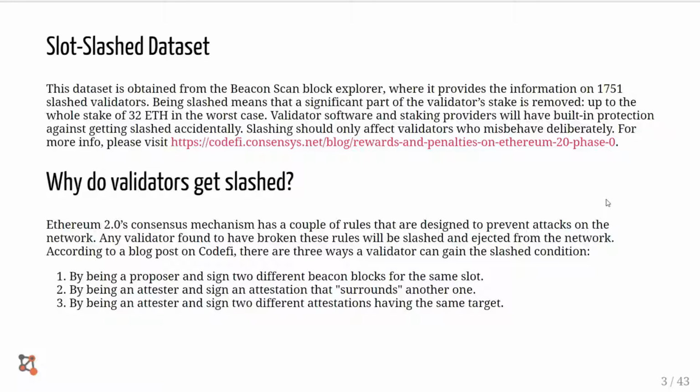Validator software and staking providers will have built-in protection against getting slashed accidentally. Slashing should only affect validators who misbehave deliberately. For more information, please visit this website about slashing.